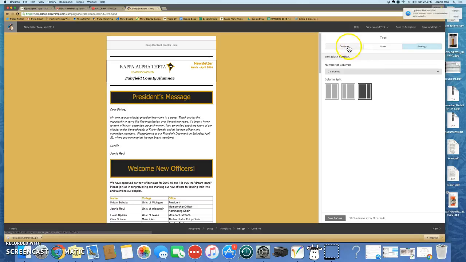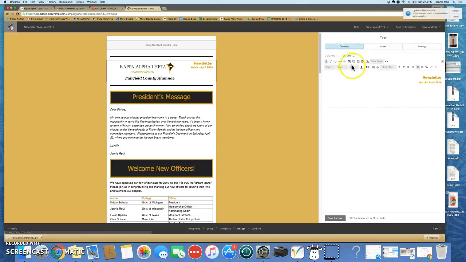If we go back to the content, we're looking right now at the content in column 2. If we wanted to change the content in column 1, we would click here, and there we see our Kappa Alpha Theta logo. So we're going to go back to column 2, and we want to update the date of this newsletter. We'll just backspace and then add in the new date.